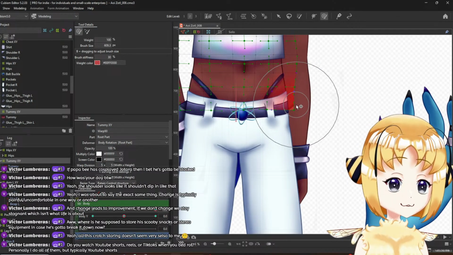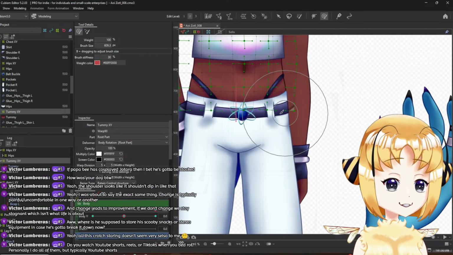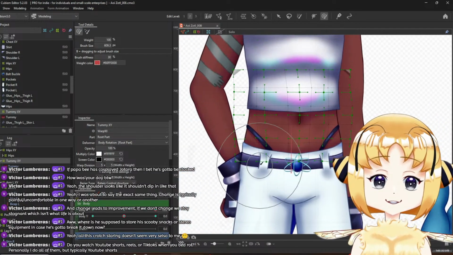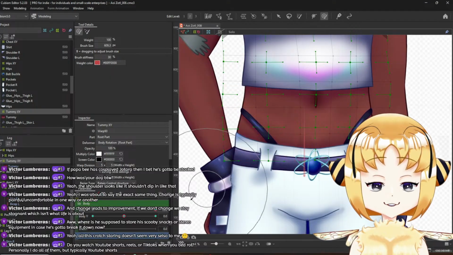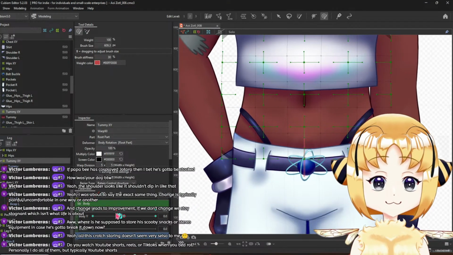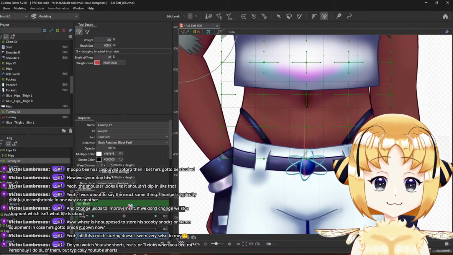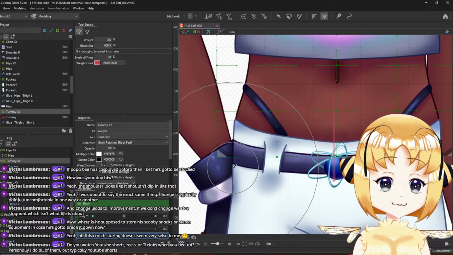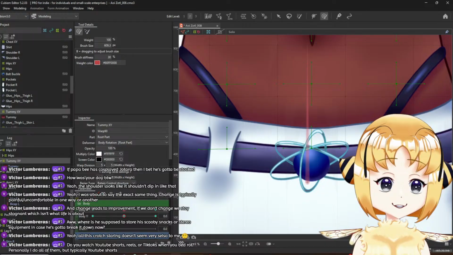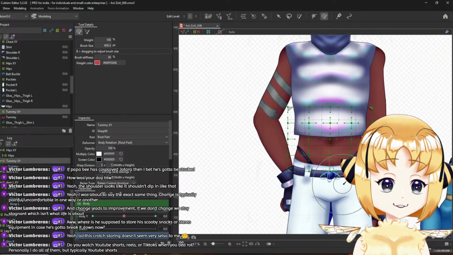I do watch TikToks a bit, but mostly what I do is just read fan fictions. That's what I do when I feel too depressed to draw anything. It's just sit in my bed and read fan fiction.